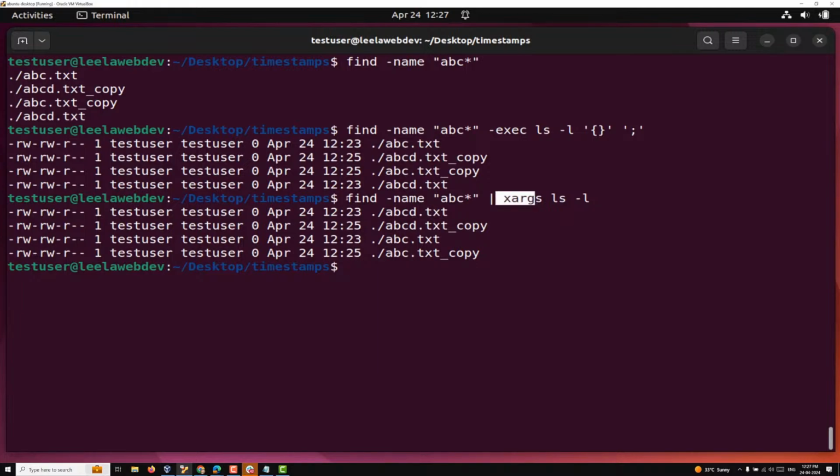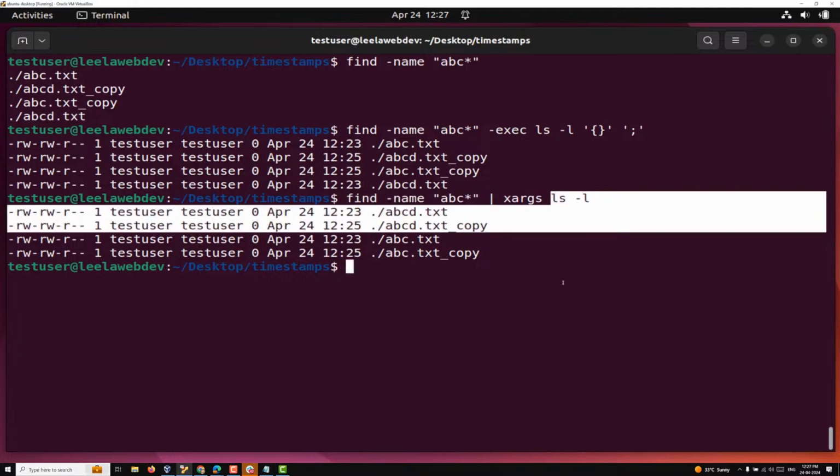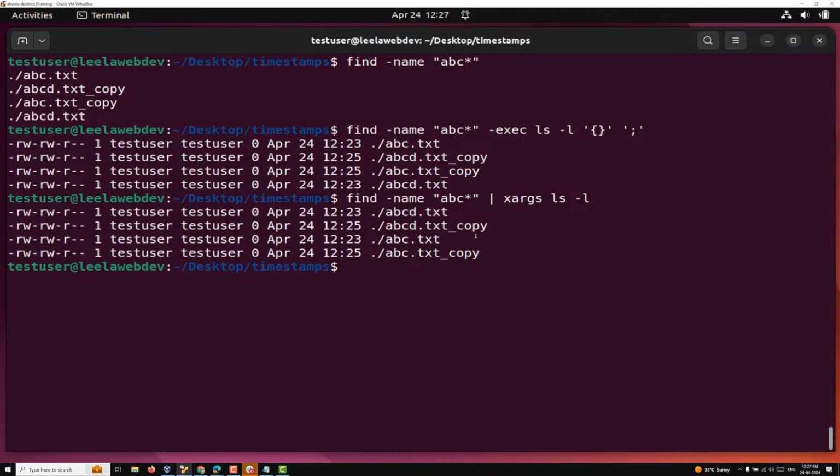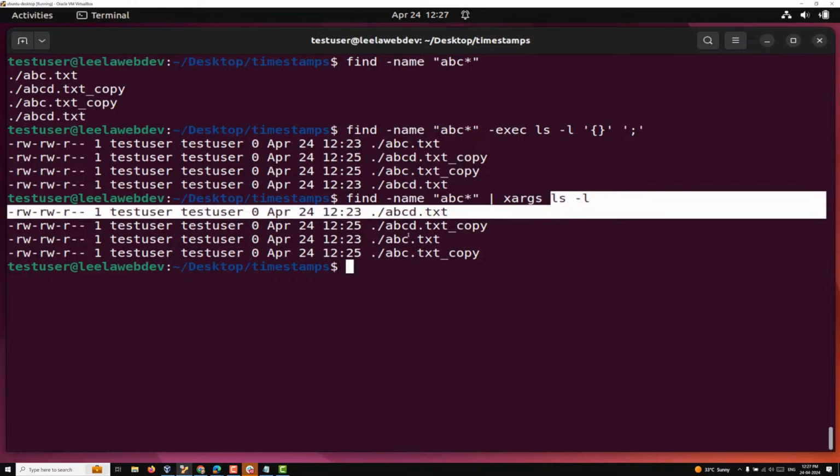Whereas with xargs, whatever data we are able to get is bundled, and ls -l will be executed on all the files at a time. So this is the difference between these two things. You need to understand that xargs is more efficient than exec. Why? Because exec executes the command on each individual file, whereas xargs bundles all the output and runs the ls -l command on everything at a time.